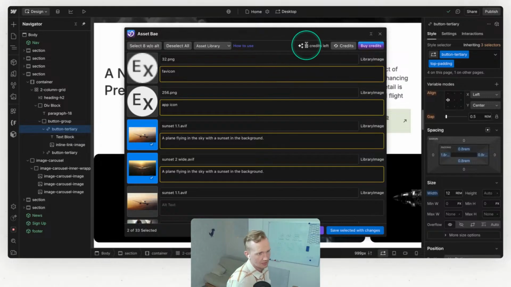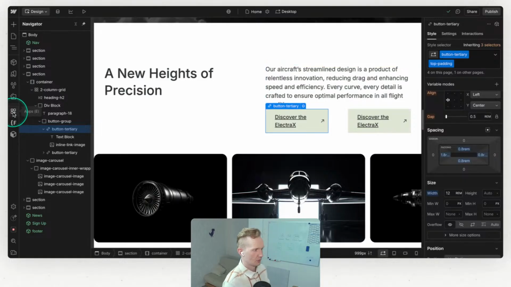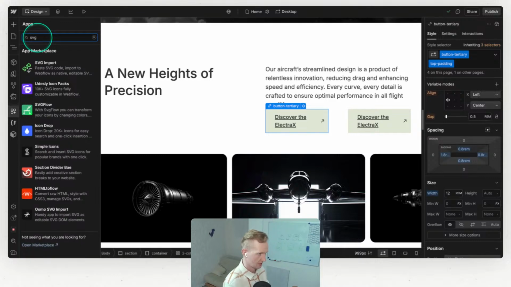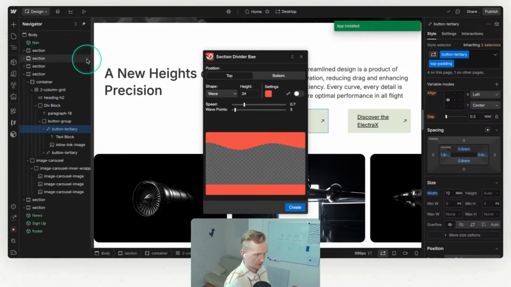And you have some free credits. Of course, you can buy more credits. And then you have to, I believe, select those and save selected. So it will actually save the edits you made. Okay, another one. SVG import, and I believe that's the divider bay. Actually, I'm going to show this one first.